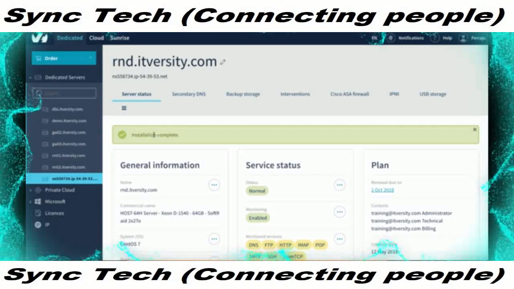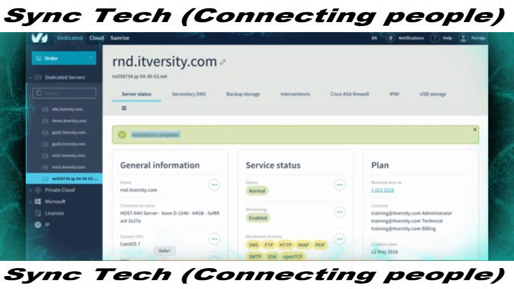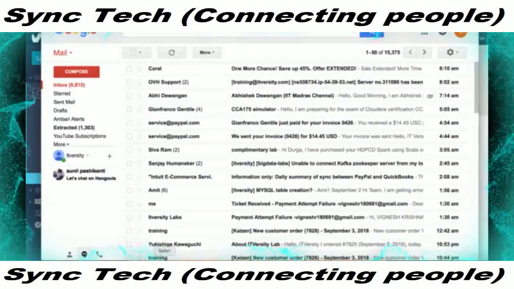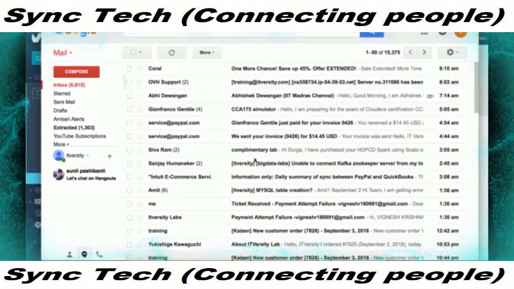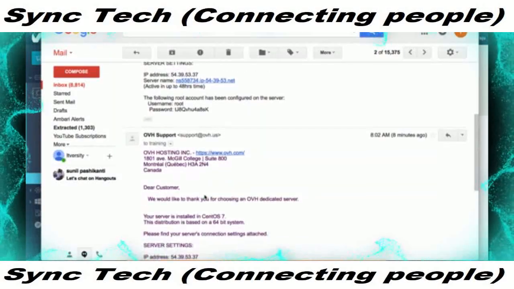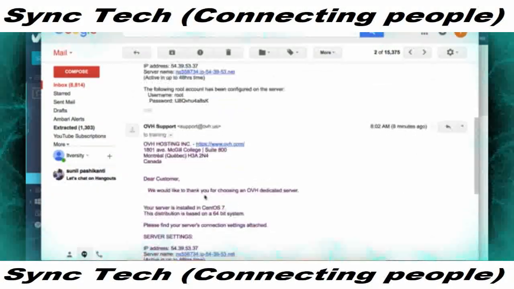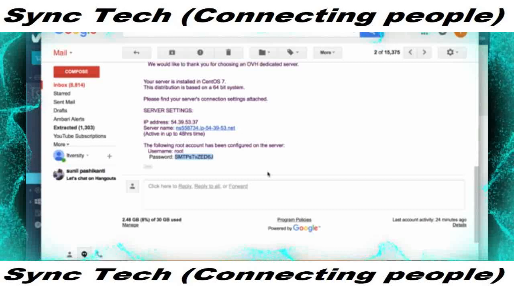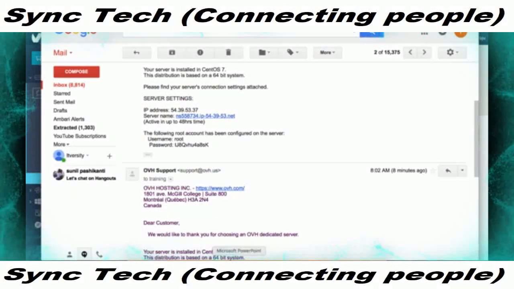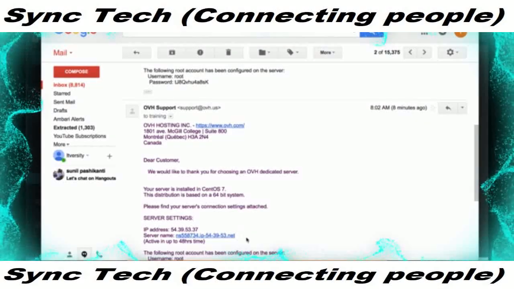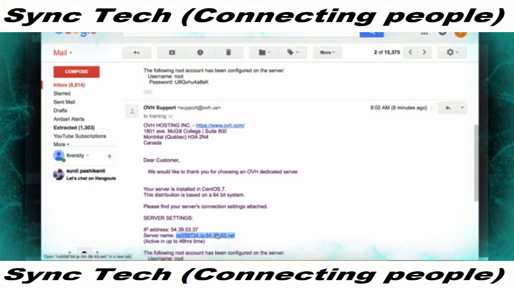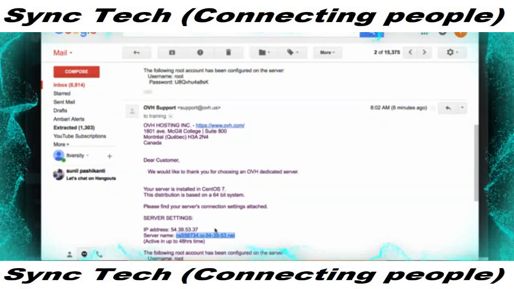Now the installation is done. You can see the installation complete message here, and you will get an email to your registered email ID with the password, because we haven't set it up with SSH key. You can open that email and you can see the password here. This is the password which you can use, and then you can go to your terminal and say ssh root at the IP address for this server. This is an alias actually. This is the IP address 54.39.53.37.